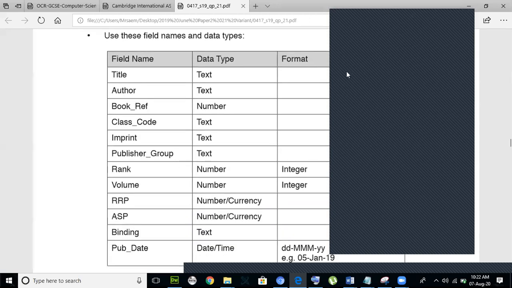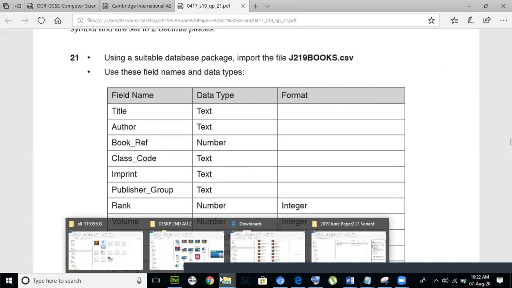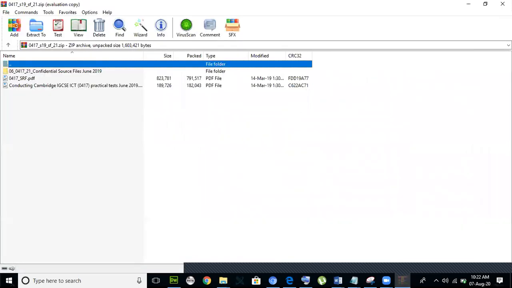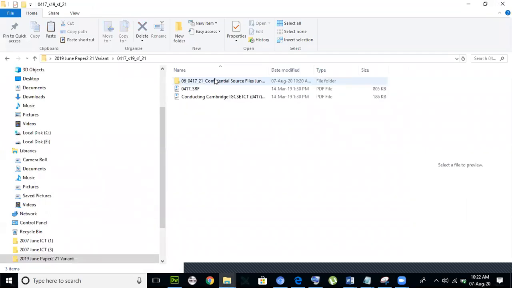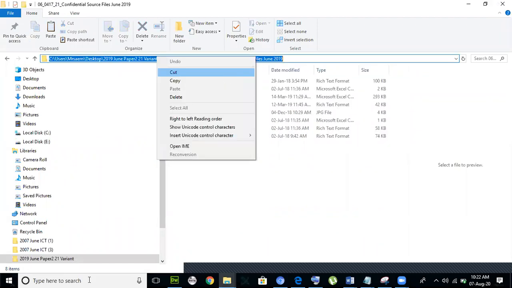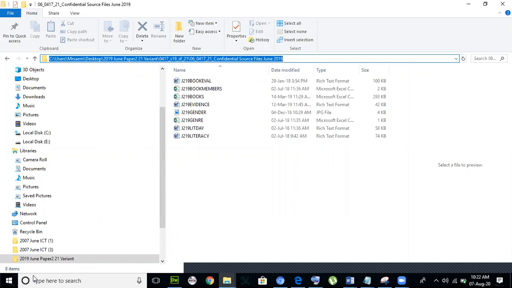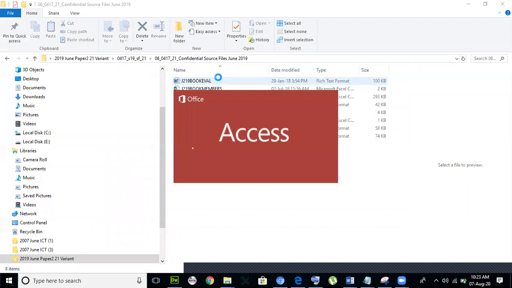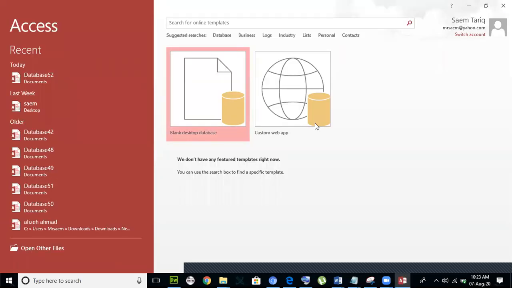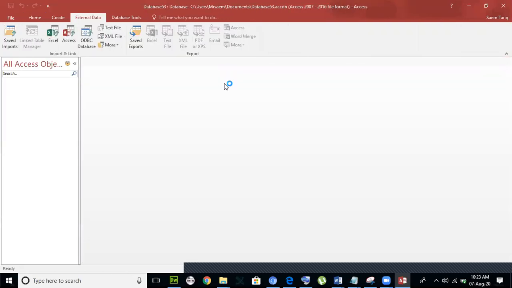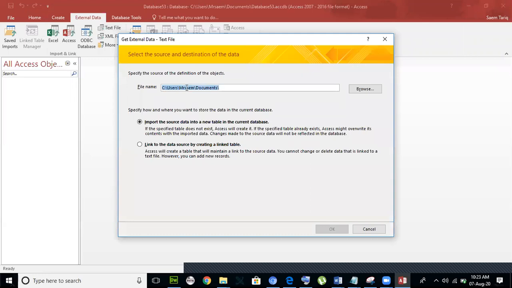So here we go. If you have any problem, please tell me to stop, pause, then I can discuss this with you in detail. Okay, if you don't get it, don't just keep on sitting. So here are my files. Here you go. I'll copy this and I'll go into Access. External text file, place the path wherever it is.